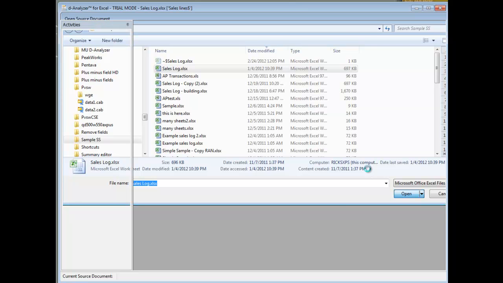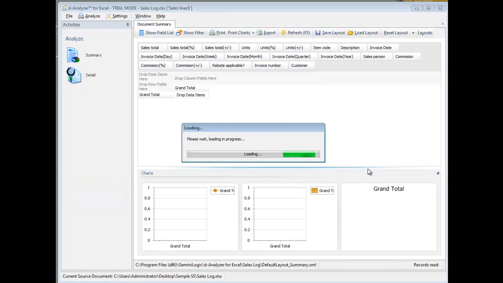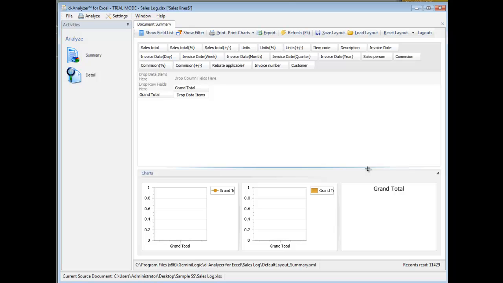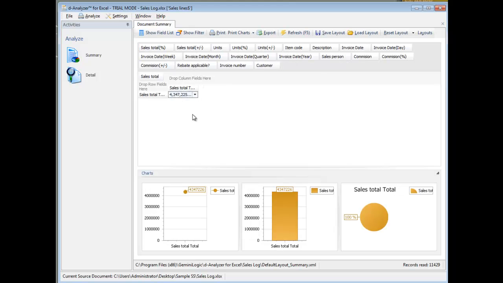And what that does is it goes out and reads the spreadsheet and then brings it into dAnalyzer for Excel and presents all those columns as available columns that you can use. Really cool here because now in a couple of seconds I can quickly do meaningful things with it. For example, here I can say I'll drag sales total down and that'll show me the total sales total amount if I added up all the rows.